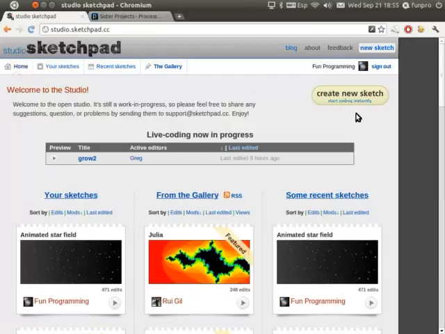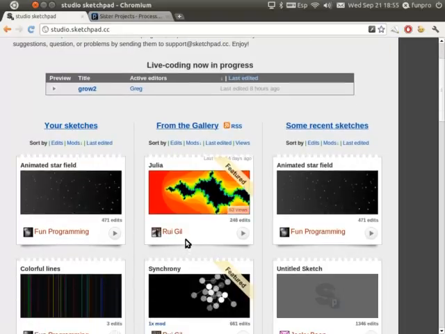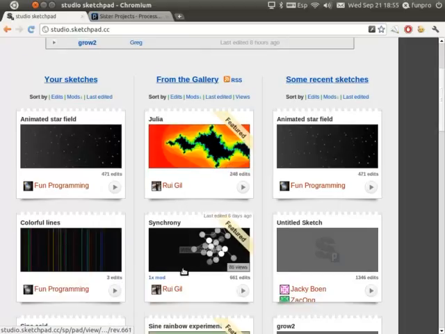And once you log in, this is what you find here. You will probably have no sketches because if you just registered, then you don't have any sketches yet. But you can see here a gallery. This is what some people have been creating and some recent sketches.